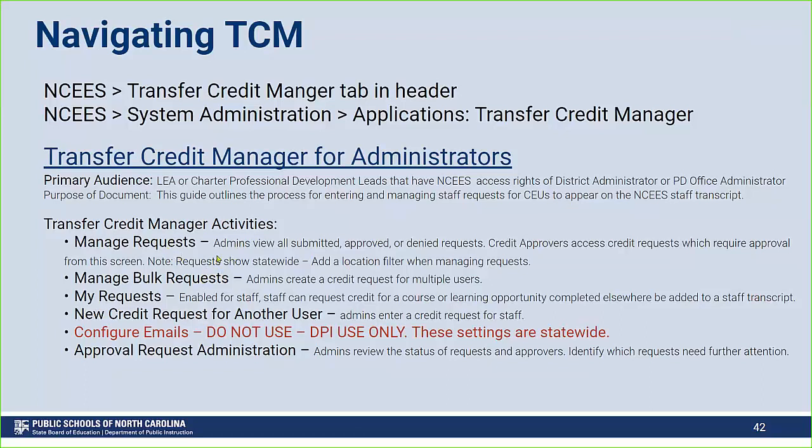There is a way around that, it's a workaround, which is to give somebody the administrative level of Transfer Credit Manager, because you could be a user and add it there, but then you have to go find your people and it doesn't automatically let you know that they've submitted something. All right, so the other one is to manage bulk requests, and that would be the administrator.